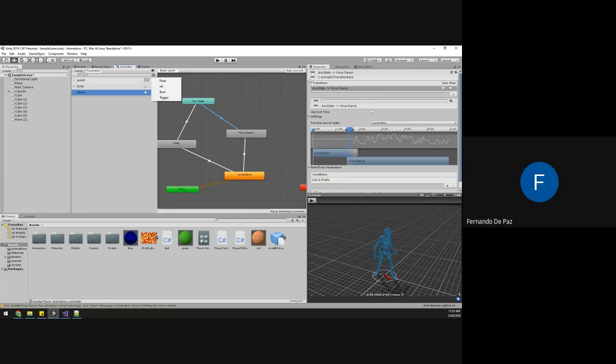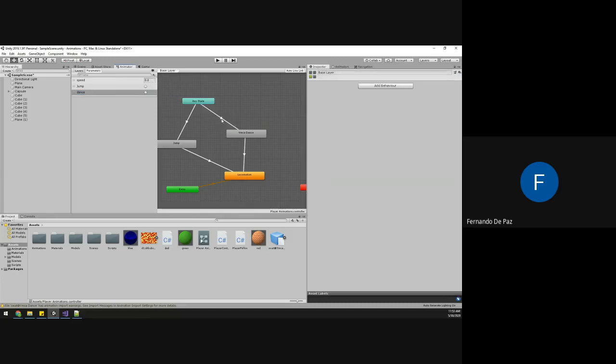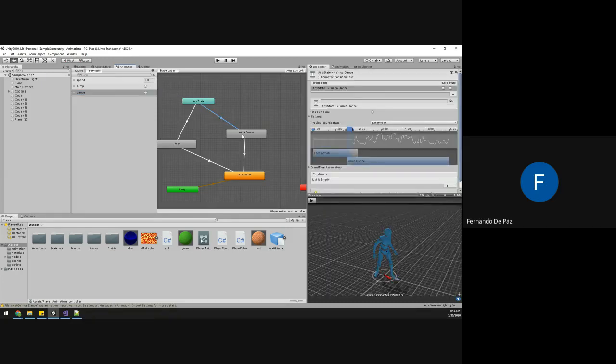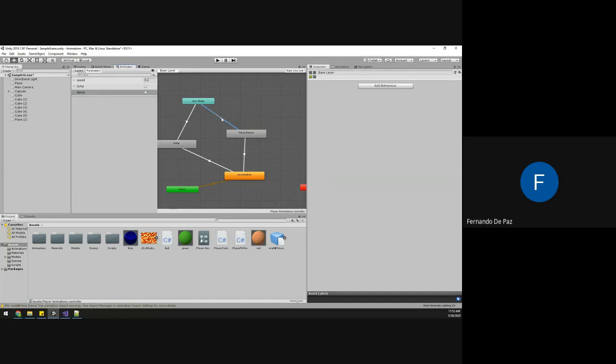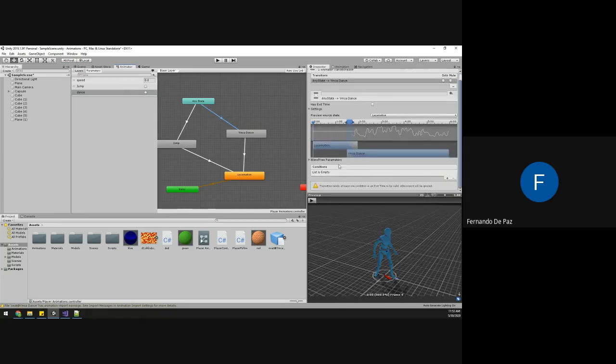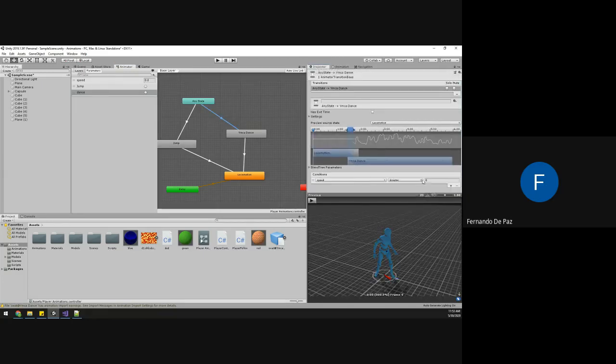And then we're going to go to the inspector. Make sure you click on the arrow that's going from any state to the dance. So you click on that, and then there's conditions, press plus, and then change it to dance. Is dance the parameter? Is it a trigger? Yeah, it's a trigger. Got it.